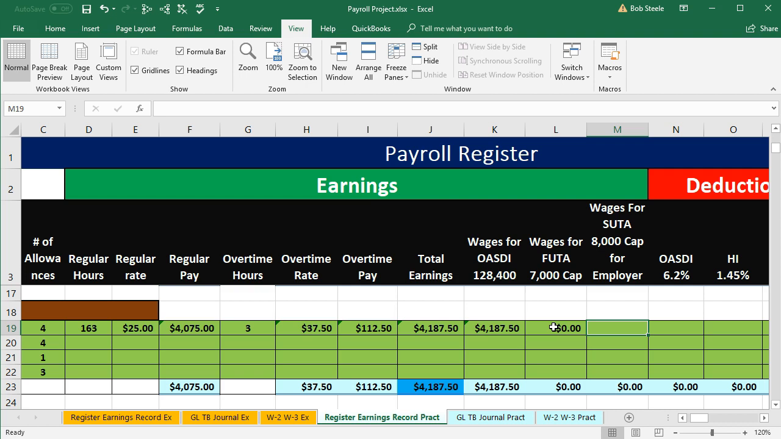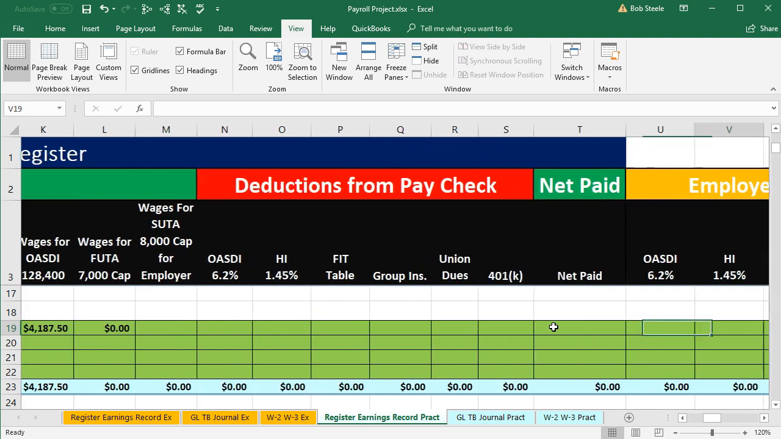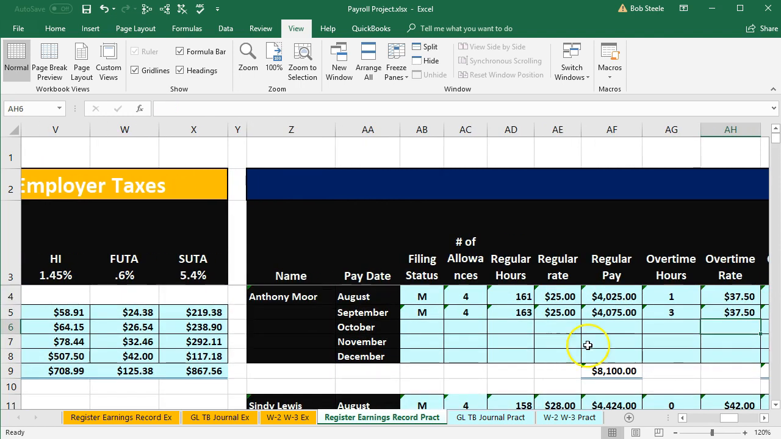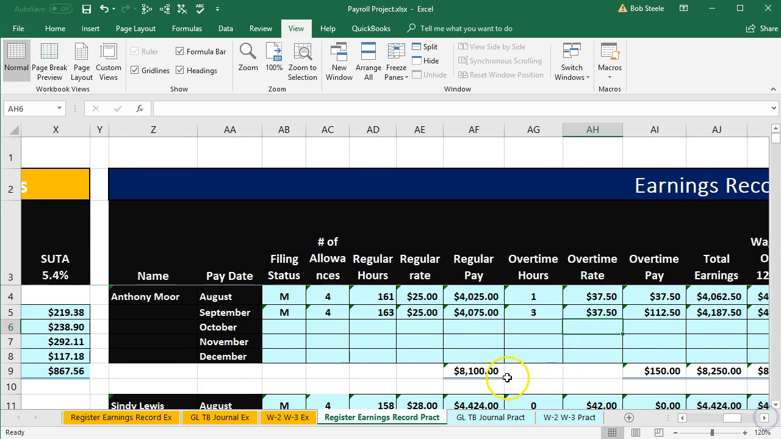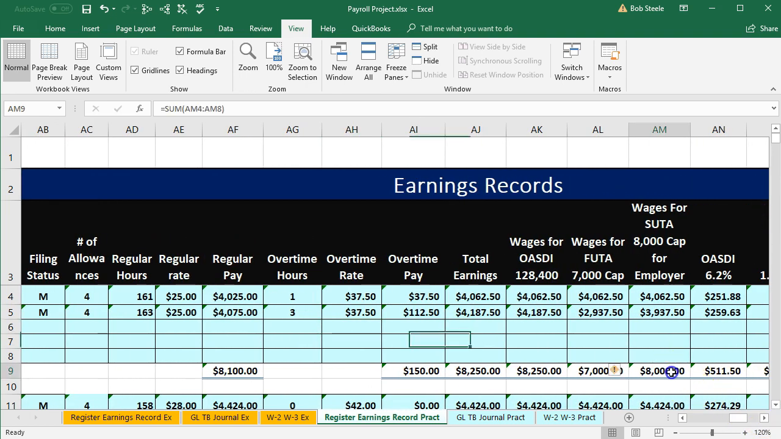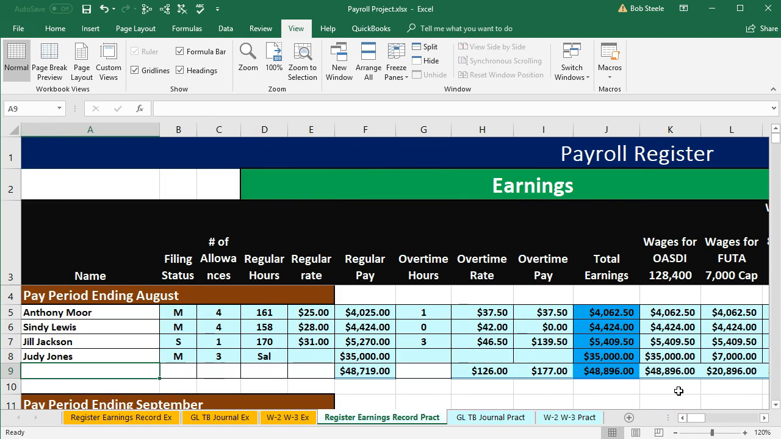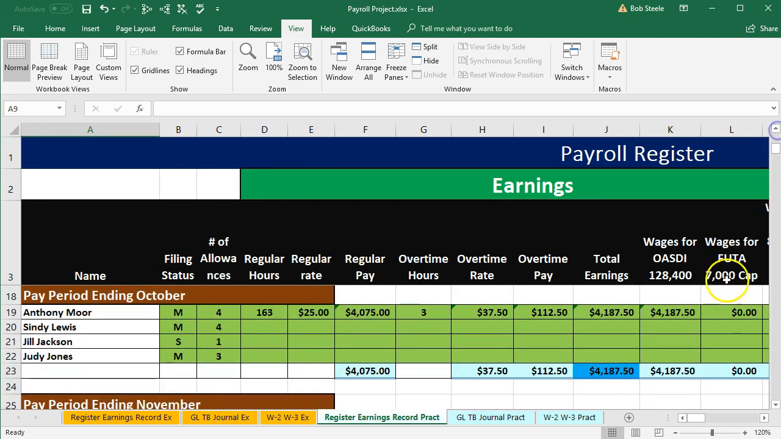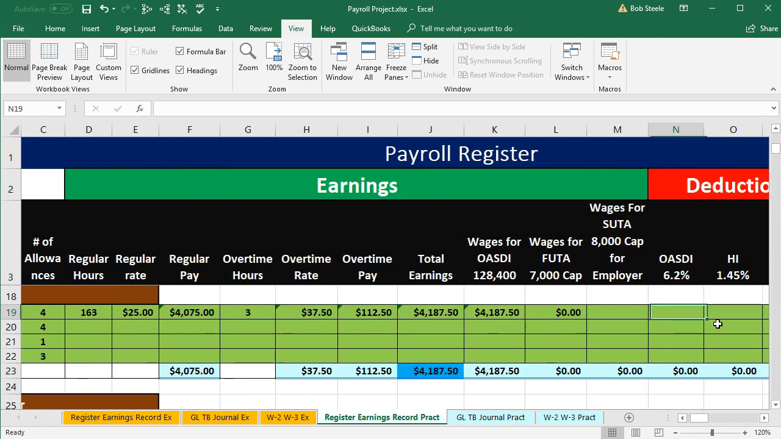So SUTA, if we go over to the earnings records for this employee, scroll up to the records for earnings, we see that he's over 8,000 here, and we can see that he's over 8,000 here. So he's already hit the cap there. So I'm going to scroll back to the left. We're going to scroll back down and say he's already hit the cap there. So that means, in other words, no SUTA.